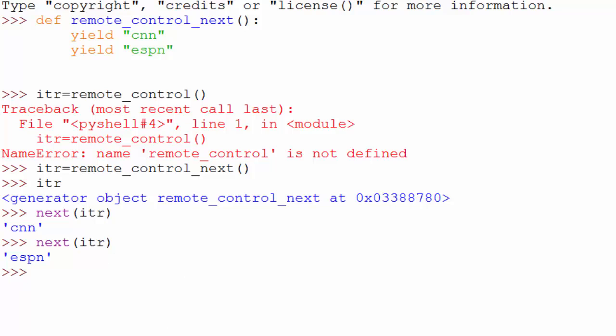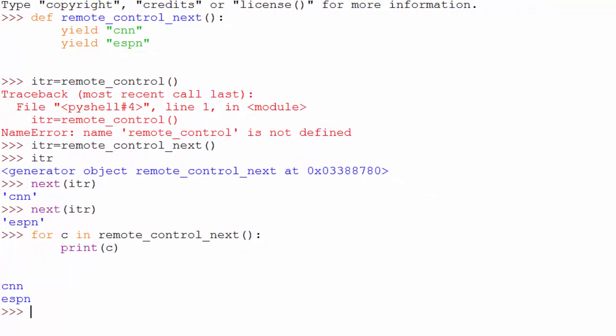You can also do this. So for C in remote control next, print C. If you recall from iterator episode, you already learned there that for loop works on generators. So here remote control next is giving you a generator, and generator has an ability to be compliant with the for loop, so that for loop can iterate over each of these values.